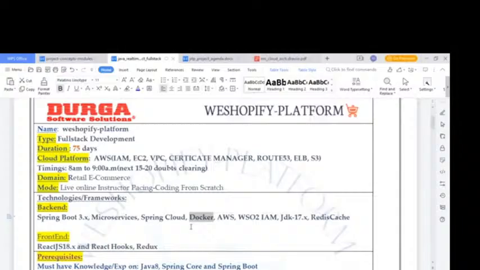Applications will run as containers. Don't worry, because what is Docker? We're gonna start the project in Spring Boot only. We'll see whenever I'm starting a project, I'll explain. Meaning, for example, we created now WSO2 IAM, a user management project.